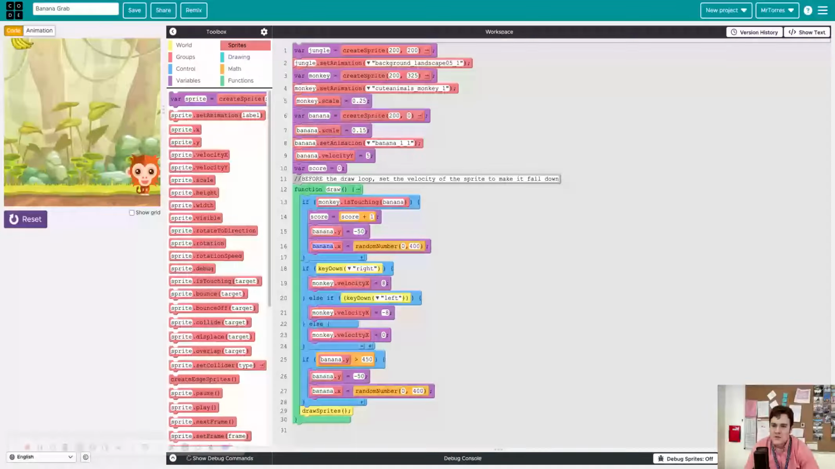Now, we haven't displayed the score yet, so we don't know that we're getting points, but that's for another tutorial. Look for the tutorial on how to display a score.